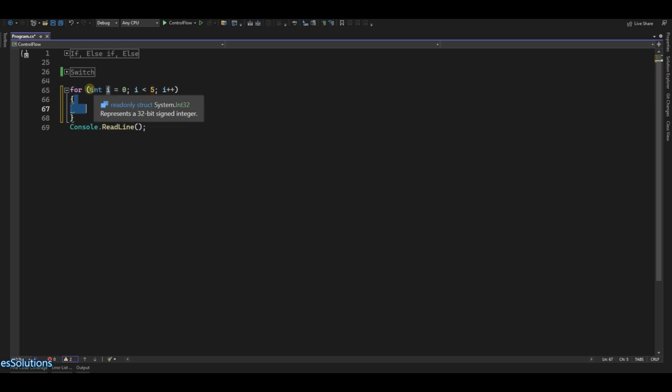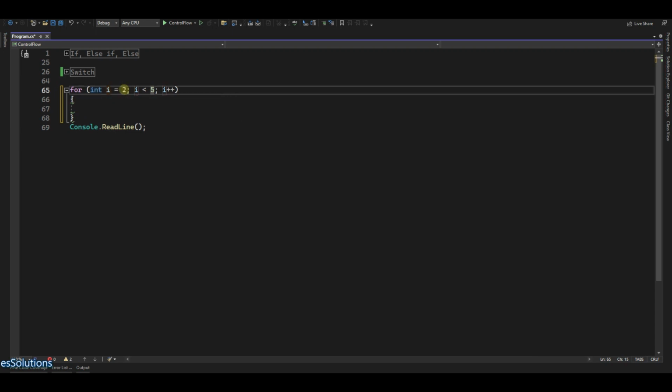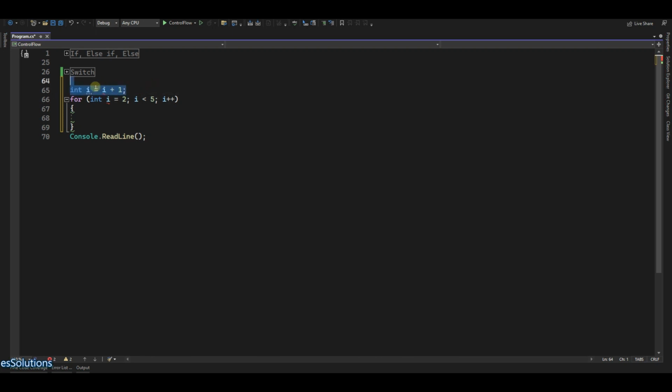So how it works is, the initialization states where you want to start from. If I want to start from 2, I say i equals 2. It means I am starting from 2 and I want to continue while my i is less than 5. Then the iteration: how do I want to go through the loop? I say i++. Now, i++ just means increment by 1. It's the same as saying i equals i plus 1.